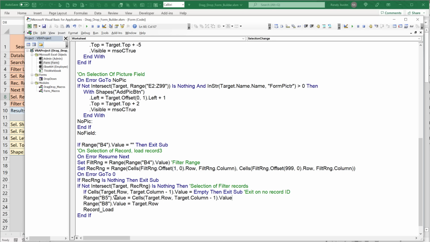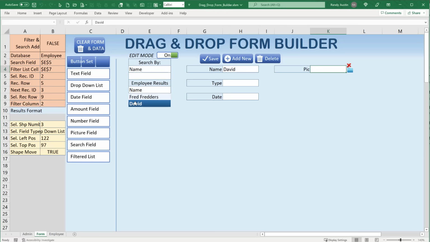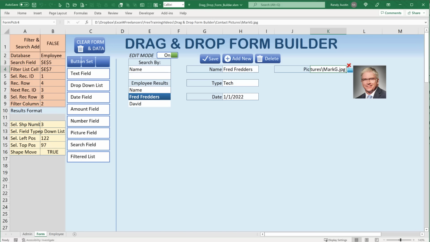If it's not, what am I going to do? I'm going to take that ID, which is located right here in the column to the left. I'm going to place it in B5. We're going to look at it right here and place it directly here in B5. That ID is going to go here. So notice it changes from 2 to 1. So it's going to go right there.